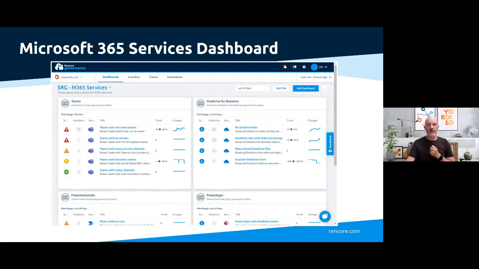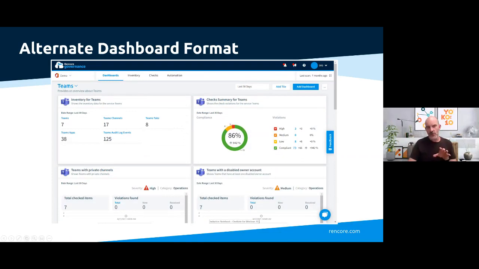So this is what we ended up with. We proceeded to create a single dashboard to cover the Microsoft 365 services. That included a separate tile for each of the services. We did have another option, which would have been to create a dashboard for each of the services. So a separate dashboard for Teams, a separate dashboard for OneDrive, etc.